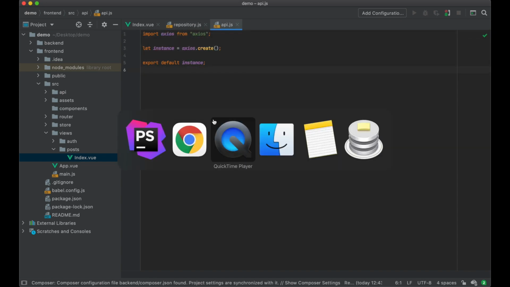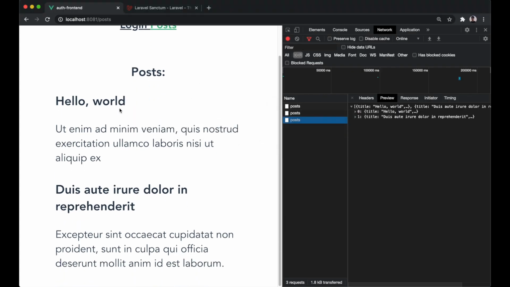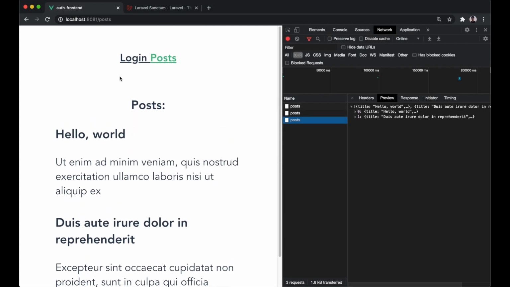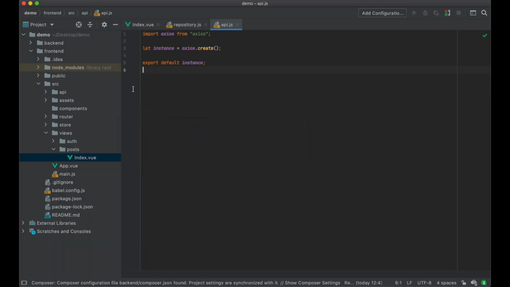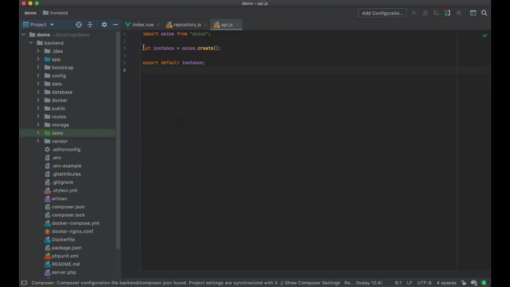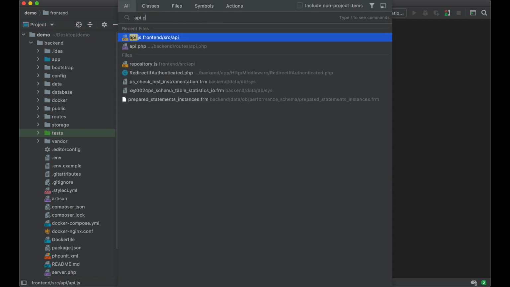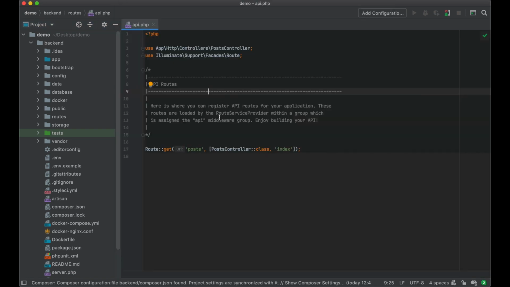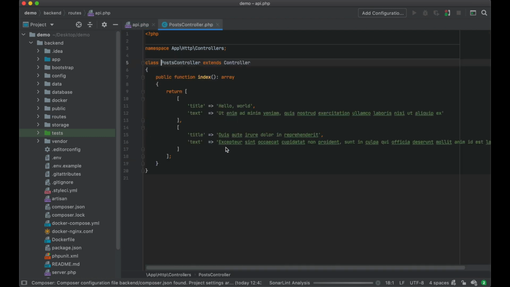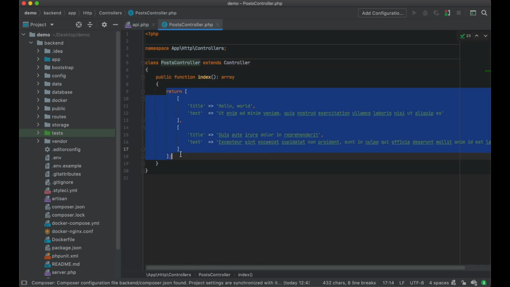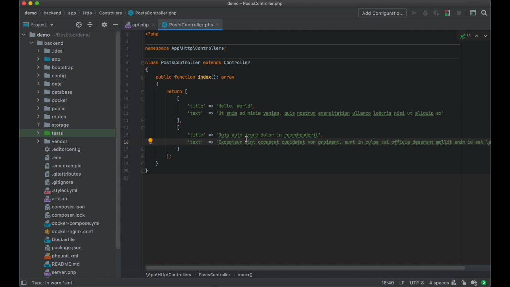So if you go back to our post page, we can see it's accessible by anyone. So let's put it under an authentication layer so only logged in users can access it. So let's jump to the backend. Let's go to the routes, and as we can see, we only have one route. It's get to the post, and if you go to a post controller, we can see it basically returns an array of values. Now we can start building the login logic. Let's create a login route and a controller.